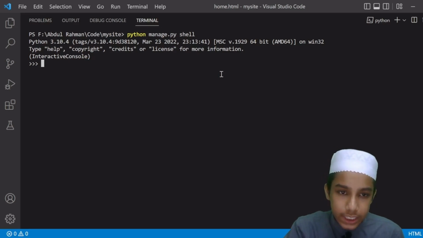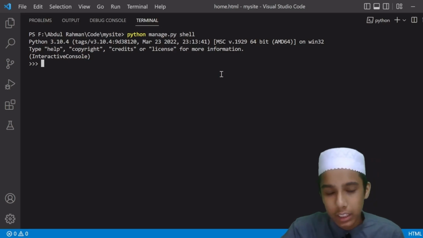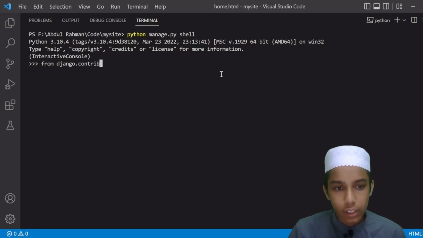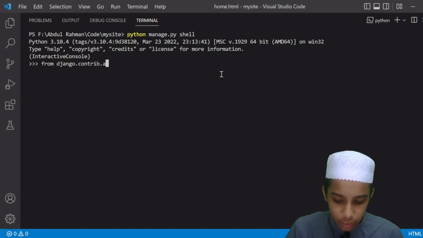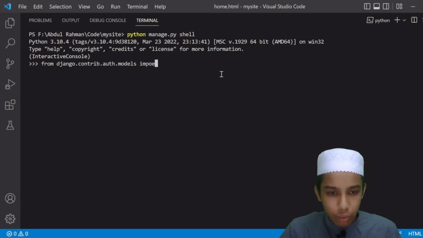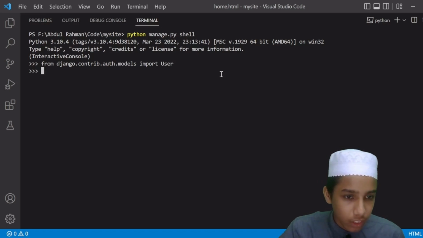So okay, now let's check that out, whether we have a user model in Django or not. For that, I'm going to type here from django.contrib.auth.models, and then I'm going to import User. So we are not getting anything.